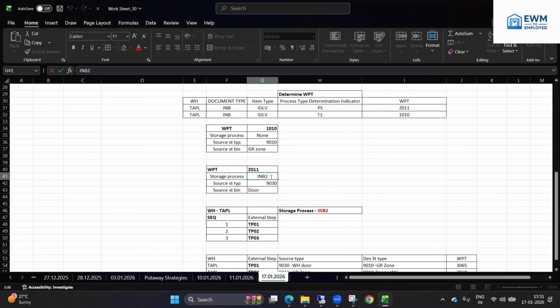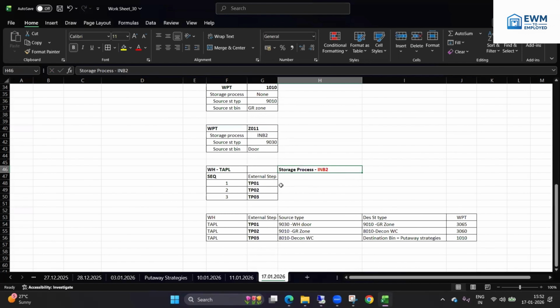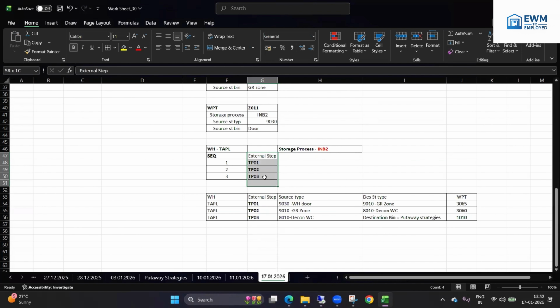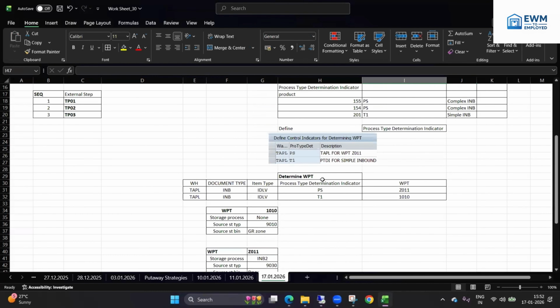9030. And it will also trigger INB2. As soon as INB2 triggers, what will it do? It will ask you to follow all these three steps before you can do a put away. So what are these three steps? These are the steps from the source bin to destination bin. Clear, right? Simple. I told you the whole process.